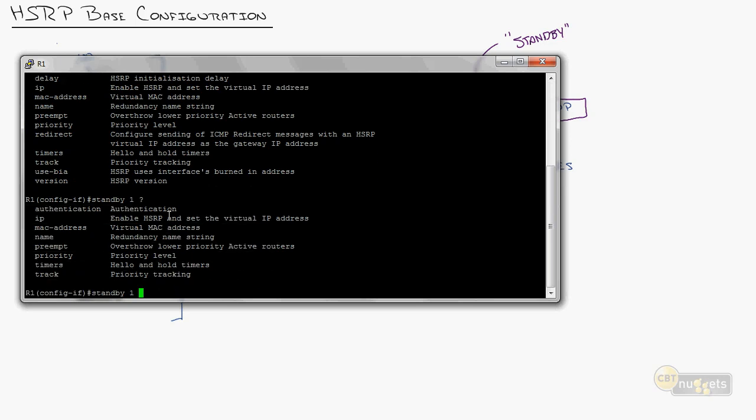And it comes up and says, okay, here are your options. Now, we're going to talk through just about every single one of these, but the first one we need to type in is IP.